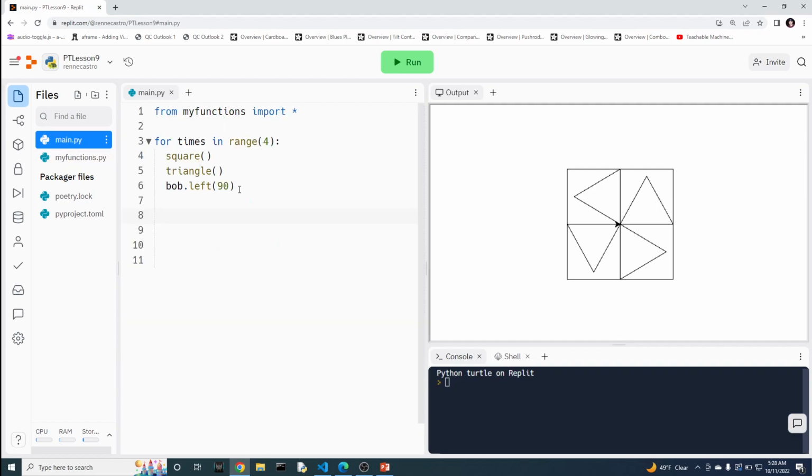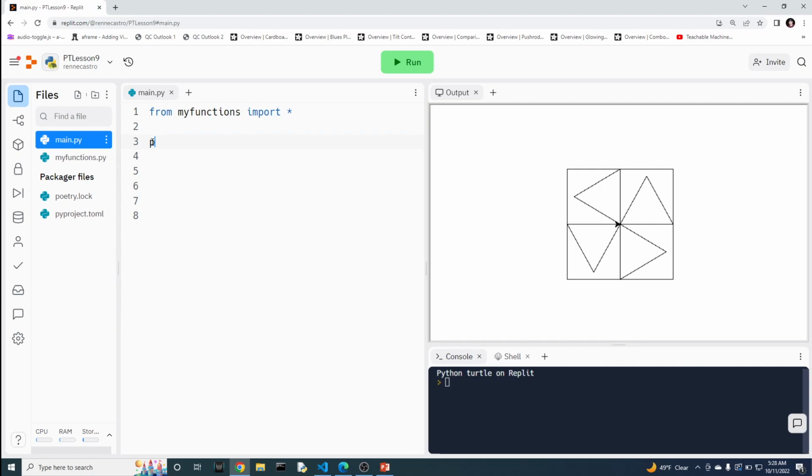So let's go back to our main program and let's see how we can use this. So let's say polygon. Actually, let me run it just like this. Because again, this is how we ran the square and the triangle.